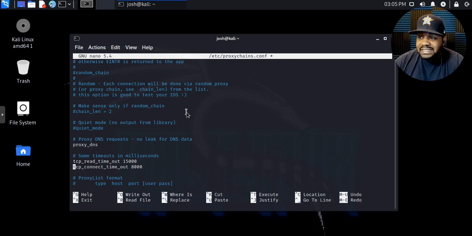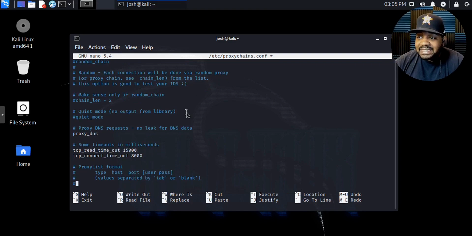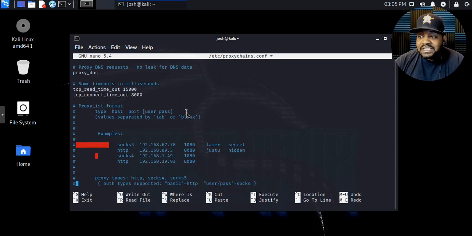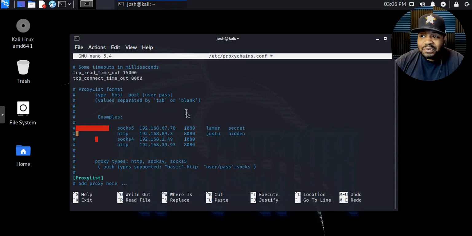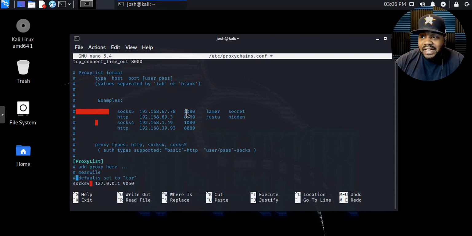And then right here, this is some timeout request. So you can change, it's basically the timeout, read timeout. It's just the times. You could change it if you want to, but that's in milliseconds, as you can see. So all you have to do is put it in milliseconds. Now down here is the format. This is kind of like example proxy list format. This kind of shows you how to actually list them out, but below that is the actual list.